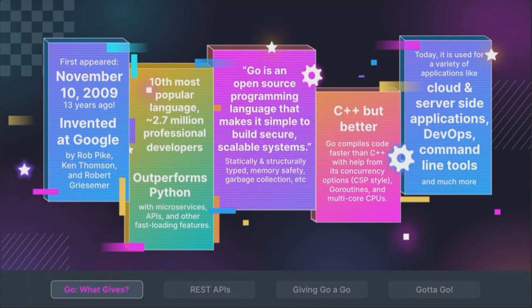When it comes to NLP or natural language processing, though, that's another story. And in my opinion, it's like C++ but better. It compiles code faster than C++ with help from its concurrency options, Go routines, and also multi-core CPUs. And so, according to the official definition on their website, Go is an open source programming language that makes it simple to build secure, scalable systems.